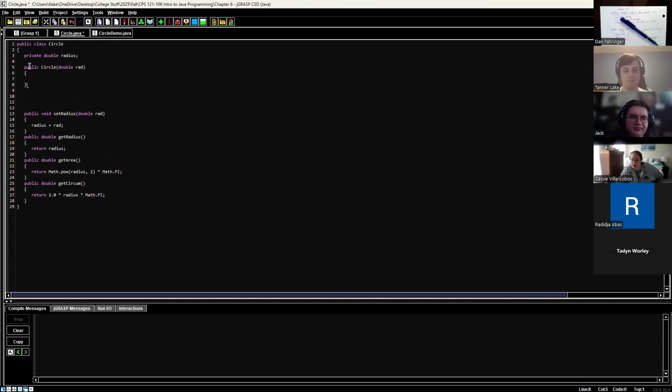What about return type? Nope, we're not returning anything. There's no return type here. Not even void? Radius equals rad. Nope, this is a constructor. Oh, it's not a method. Yep.